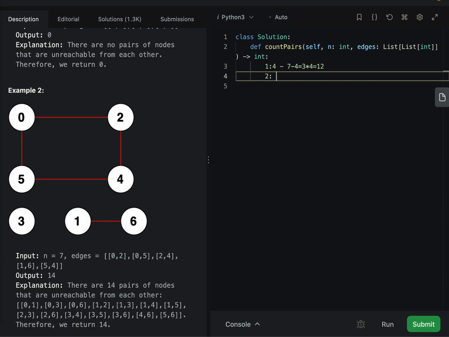So that's going to be 12. For group 2, which is by itself, the count is 1, and 7 minus 1, so this one is not going to be able to reach 6, right? But the number of nodes is only 1, so multiply by 1, it's going to be 6, right? Now the third group is 1 and 6, whose count is 2. So this is not going to be able to reach the other 5, so 7 minus 2 is 5. But this one itself has 2 nodes, so multiplying by 2 would be 10, right?